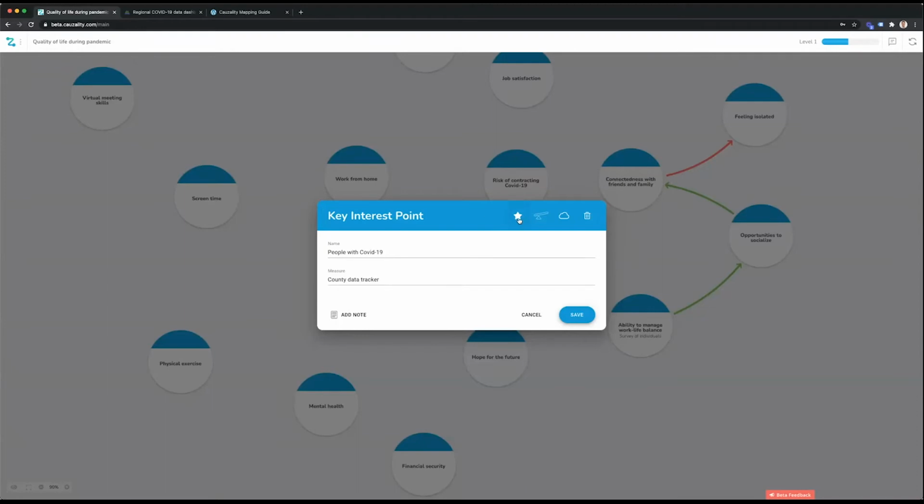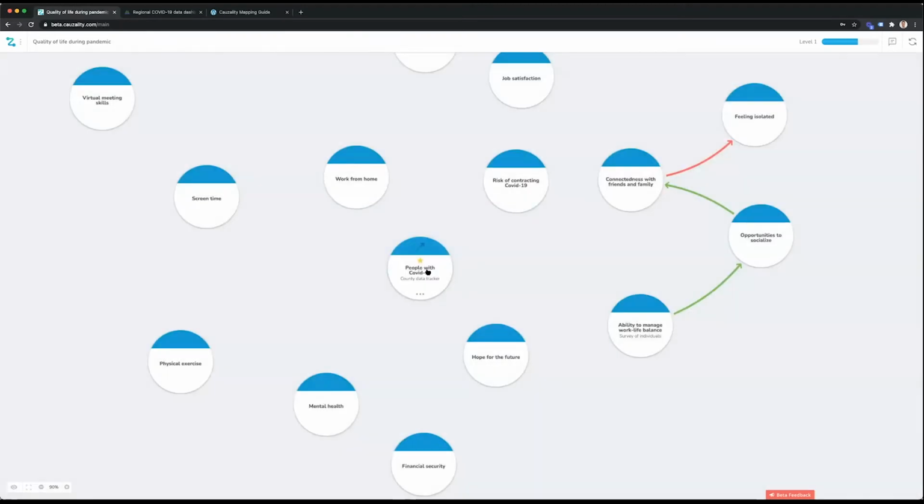I can select the star icon and hit save, and you can see I now have this visual cue that's one of my key indicators. And at this time, I'm going to go back to the score and show you some of the progress that we've made. So level 1 is now almost halfway done.